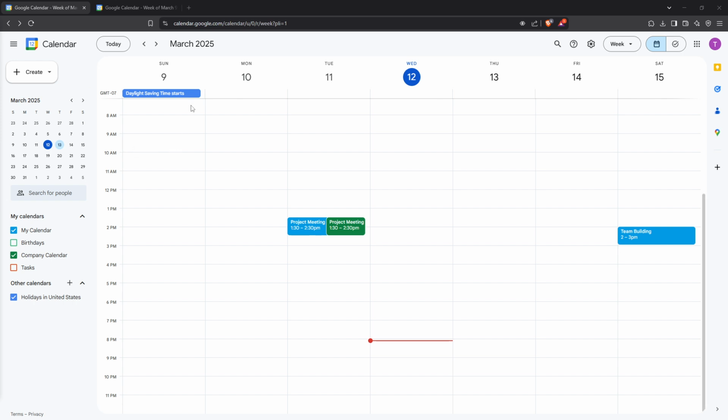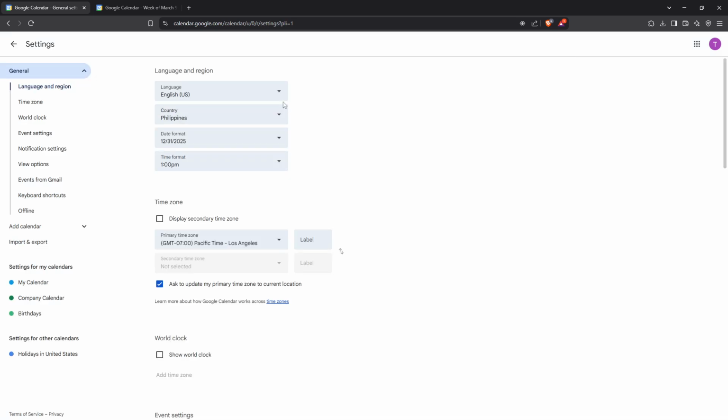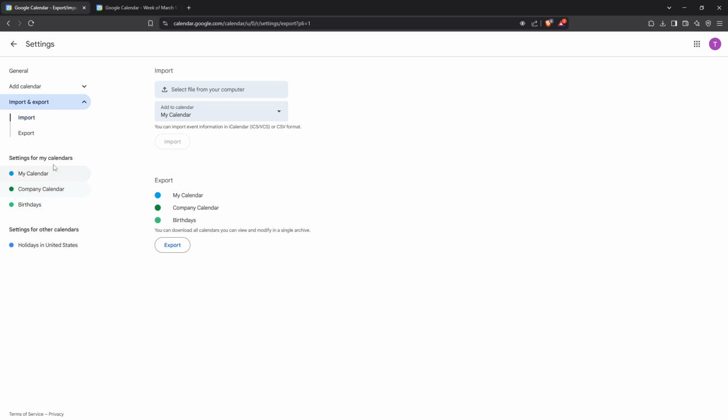Once you're on the main page, you'll want to look at the top right corner for a little gear icon. That's your settings. Click this, and from the drop-down menu, select Settings. You'll be taken to a new page where you'll see a menu on the left side. What you're looking for here is Import and Export. Click on that option. This is where the magic starts.